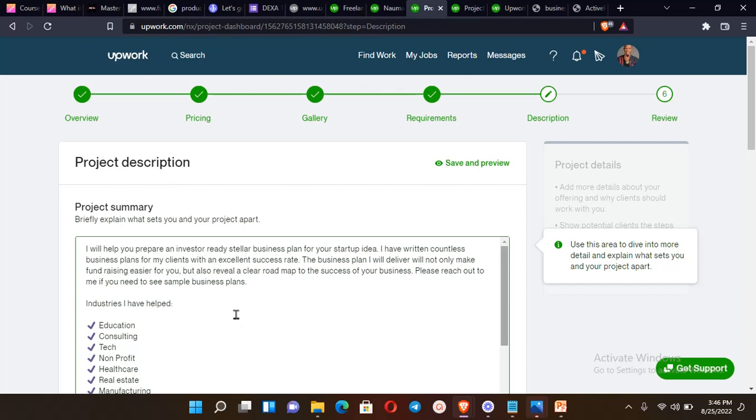So the first paragraph in my project summary, I said I will help you prepare an investor ready stellar business plan for your startup idea. I have written countless business plans for my clients with an excellent success rate. The business plan I will deliver will not only make fundraising easier for you, but also reveal a clear roadmap to the success of your business. Please reach out to me if you need to see sample business plans.